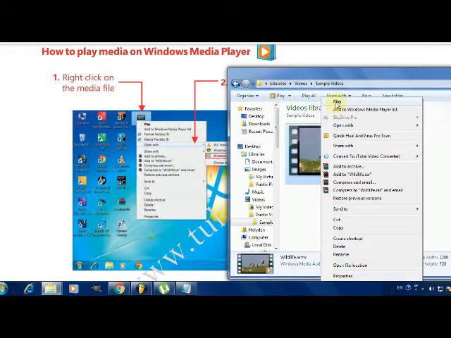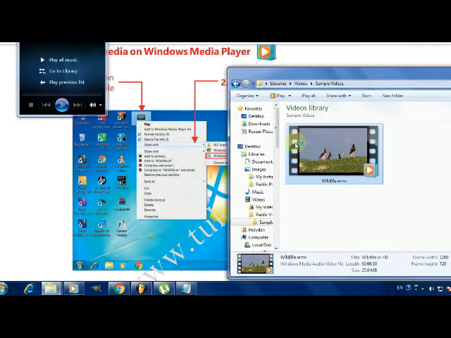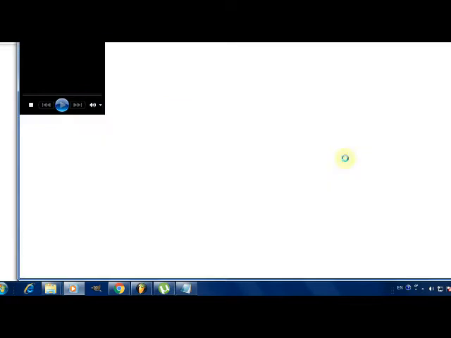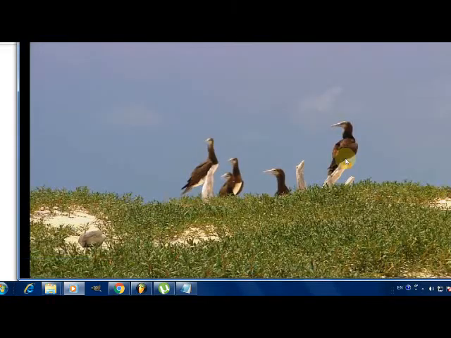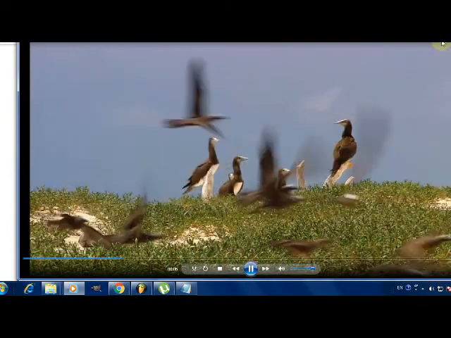Directly you can click to play, otherwise go through the steps given in the book. Open with. Then we have to select the Windows Media Player. Now when you click on Windows Media Player, it will open the Windows Media Player, and it will start or launch the video file. You can see here the video file.